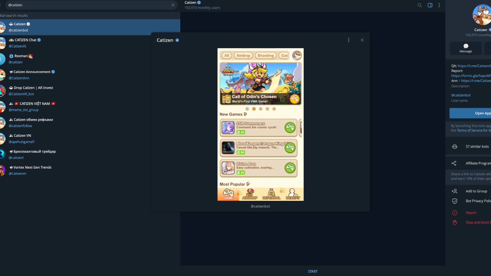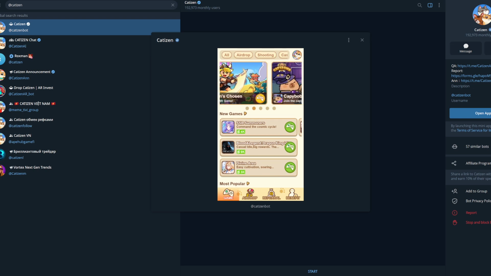After tapping the icon, you will see a prompt with several options related to wallet connectivity. Look for the button that says Connect Wallet and tap on it. This will initiate the process of linking your wallet to the game.